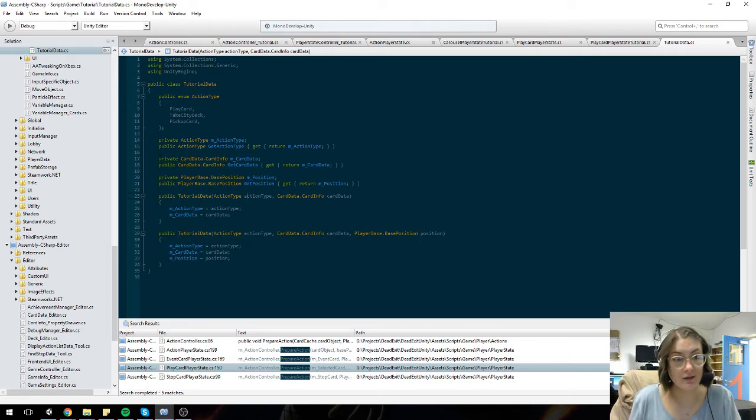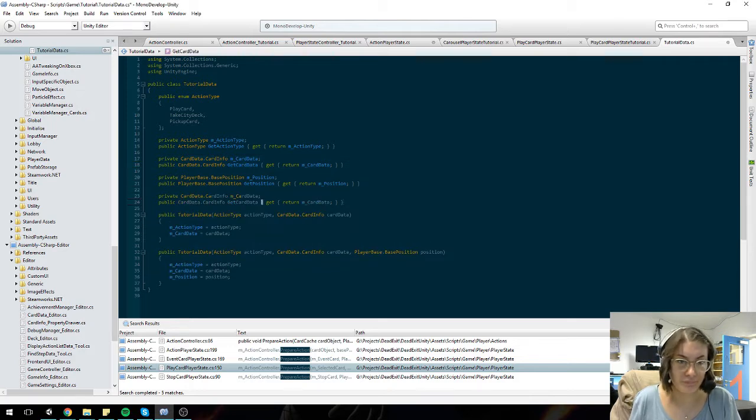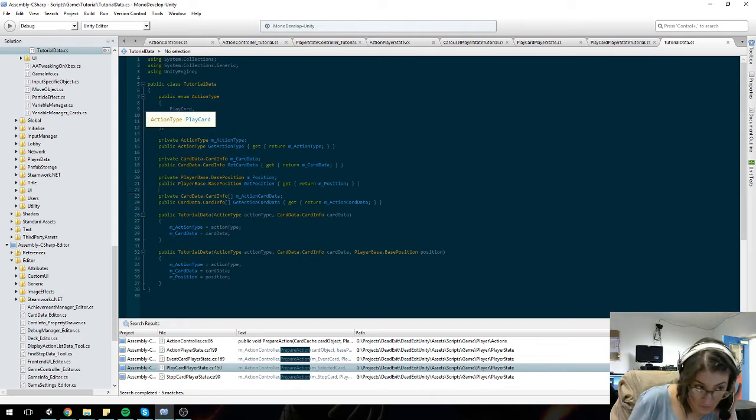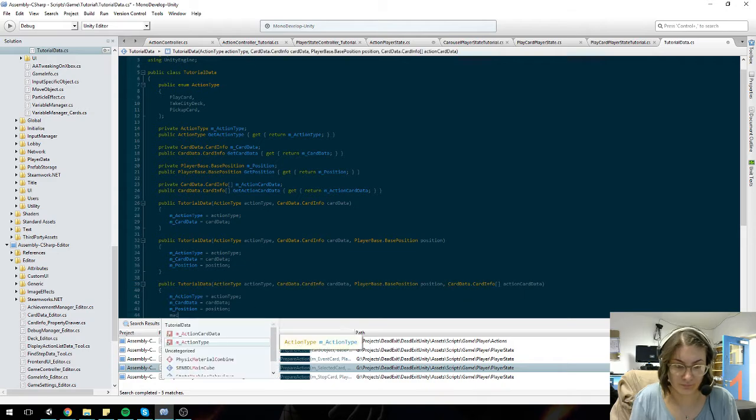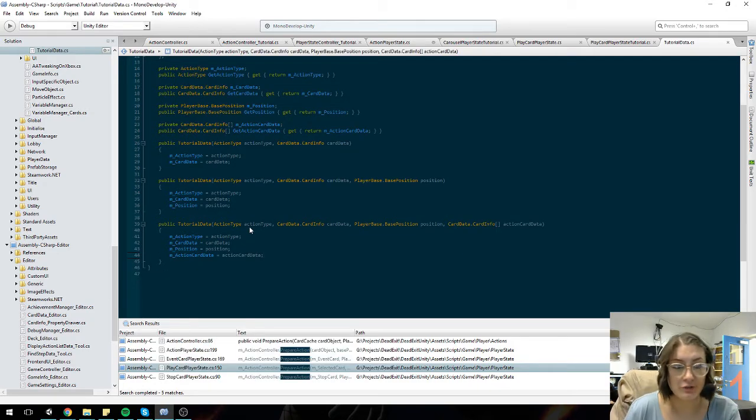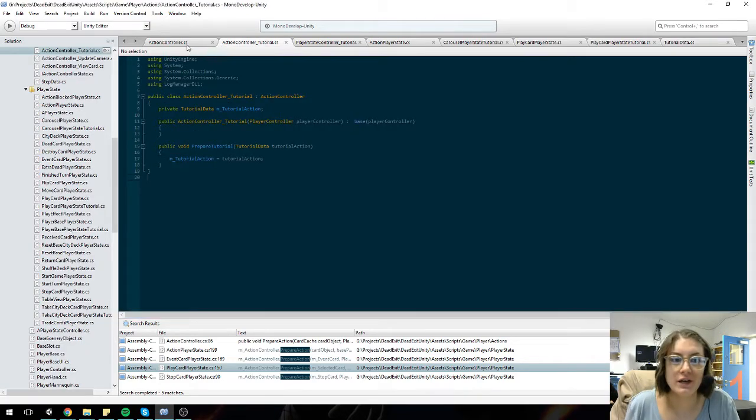So I guess it would be action card data, which represents the cards we want to do stuff. So when we create this new tutorial data, we now have a place to put that. So for the scout, when he flips something, he flips two cards. So I've created an array, so I can put two cards into the action card data. The hero, when he flips something, it'll only be one card, so I just pass one thing into the array. That sounds logical.